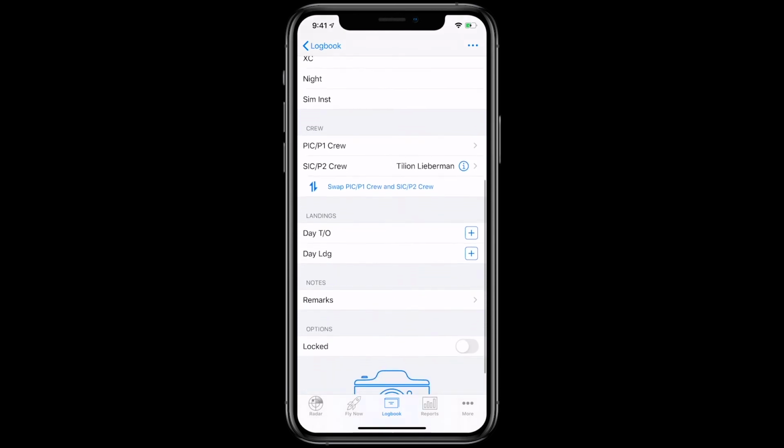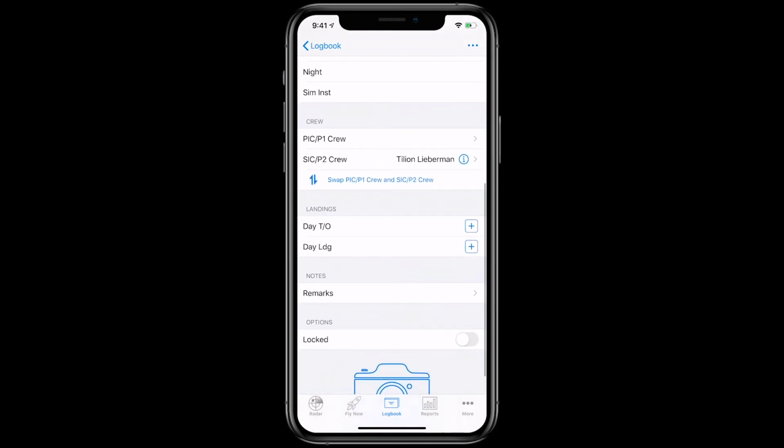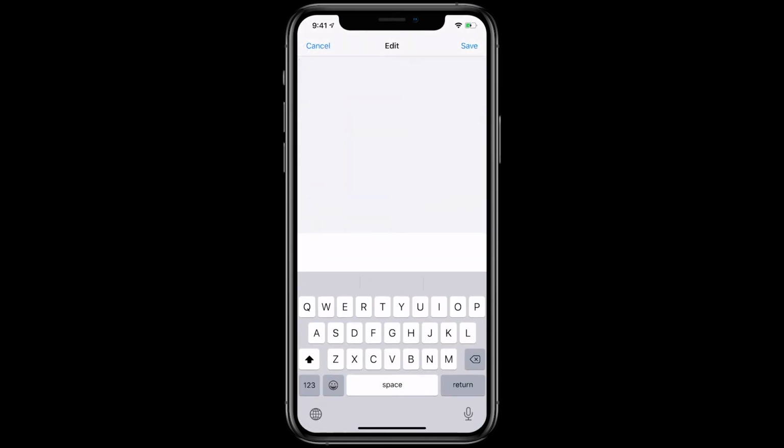And for those of you with ambitions to become a professional pilot, the remarks section is very important. Detailed remarks are an illustration of your dedication and passion for flying.